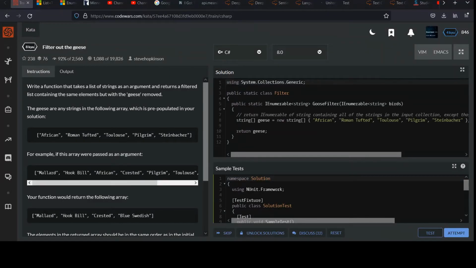Go again, ninjas. Another 8 Kyu challenge called Filter Out the Geese. Write a function that takes a list of strings as an argument, called birds here, and returns a filtered list containing the same elements but with the, quote, geese removed. The geese are any strings in the following array, which is pre-populated in your solution.